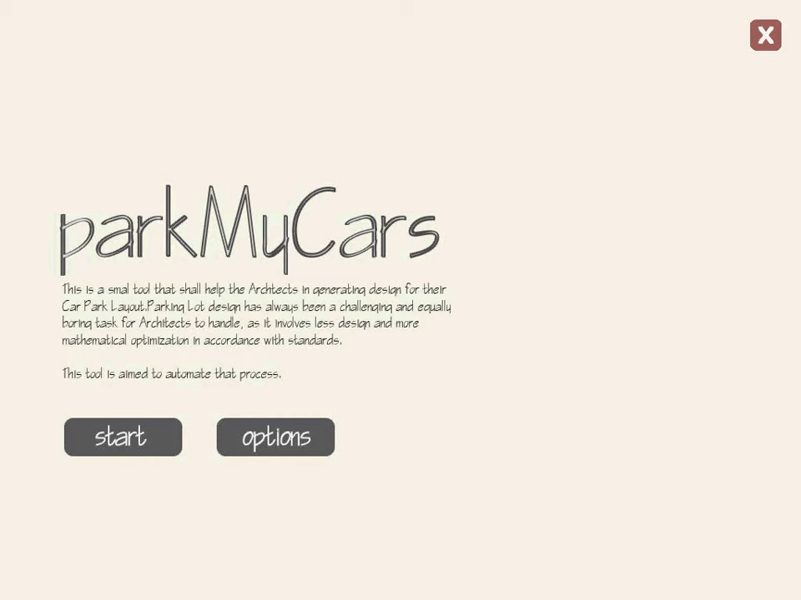For my term project, I have developed a design generation tool. This tool is aimed to assist or aid architects in designing car park layouts. Designing a car park has always been a trick for architects as it involves more thought into functionality and space optimization rather than creativity. This tool shall provide a design for a polygonal boundary defined by a user. Let's start and see how this app works.